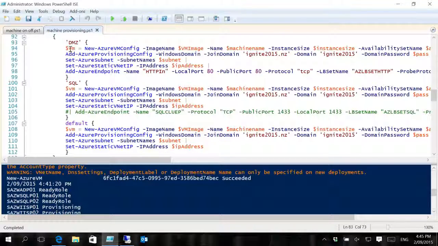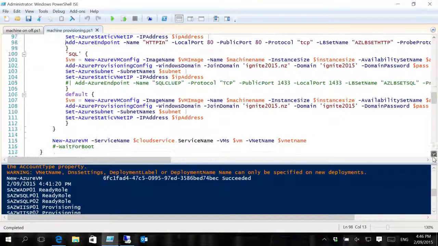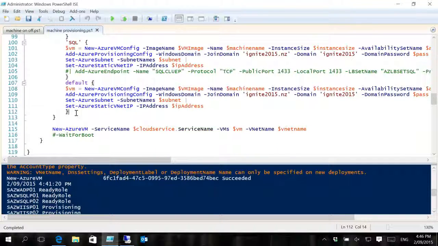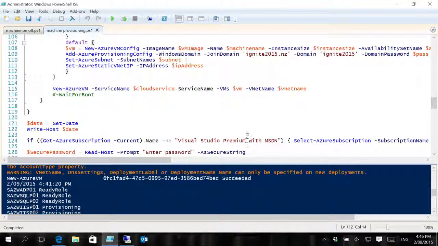Just some points here. For the DMZ zone, I've added an extra line on here to add an endpoint so that we've basically got port 80 open so that we can come in. And then for the SQL machine, although I've commented it out, you could add the endpoint to the internal load balancer once it's created if you wanted to. And then here, just a default version so that when you're creating just an AD machine or something, it's there for you. And then based on all of that, you can just create the new machine.